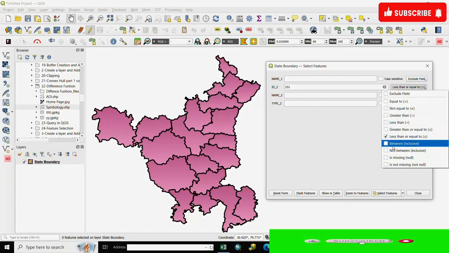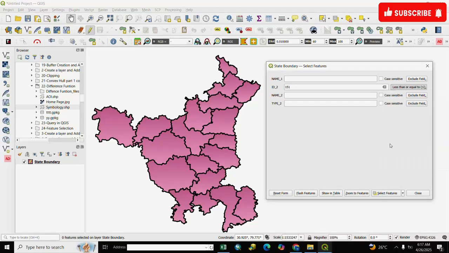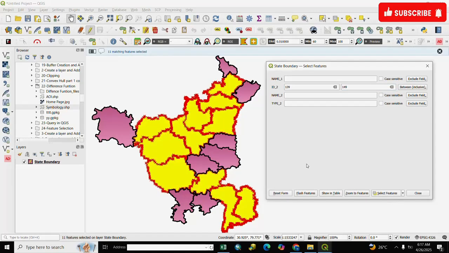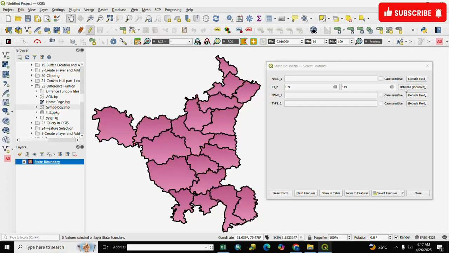and we select here between include. We click here and we write here 139 to 149 and select feature. Between feature 139 and 149 inclusive is selected. All feature we unselect it.